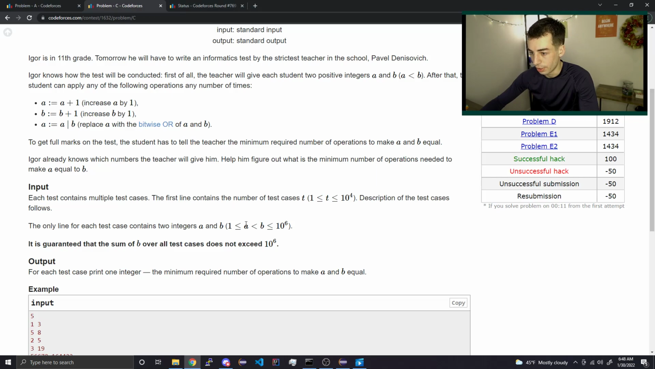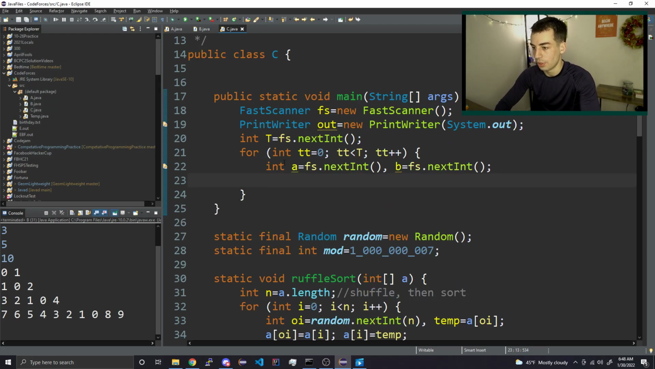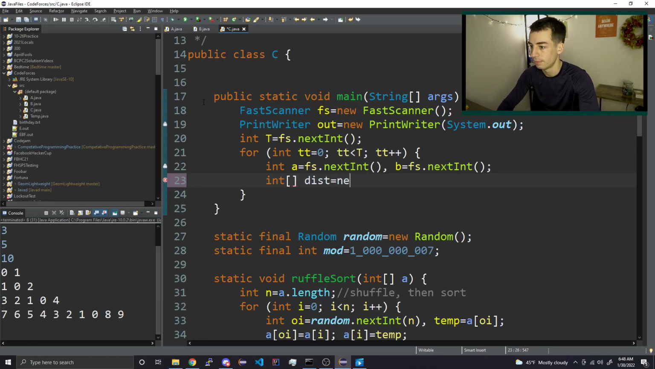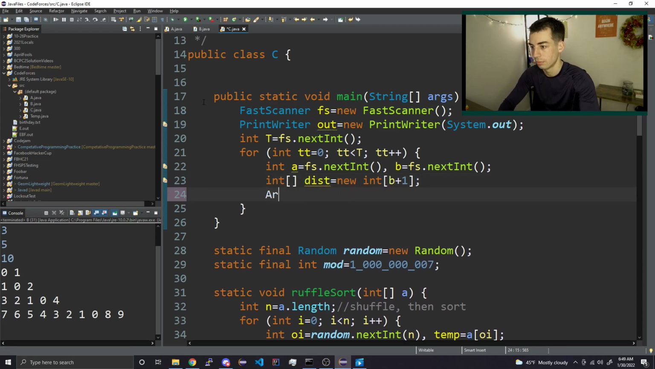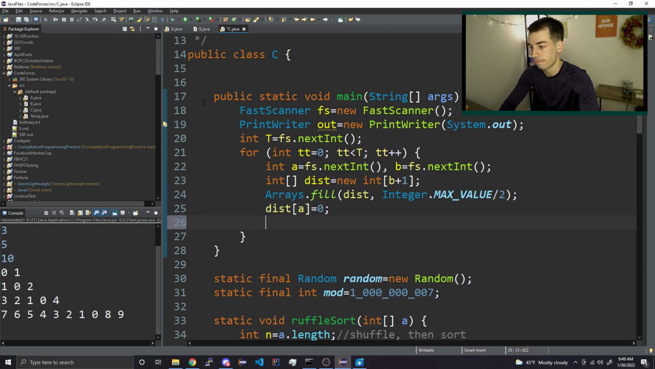All right, so we're given A and B. And then we need an int array distance. Just at 0, or just at A equals 0. So then, do these only increase? I guess we'll just do a BFS here.